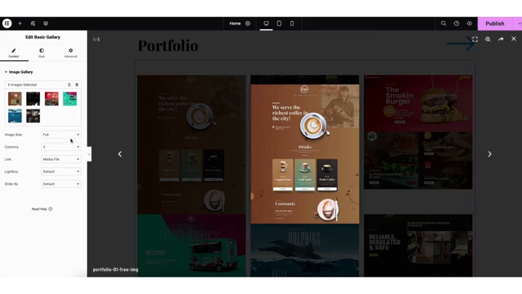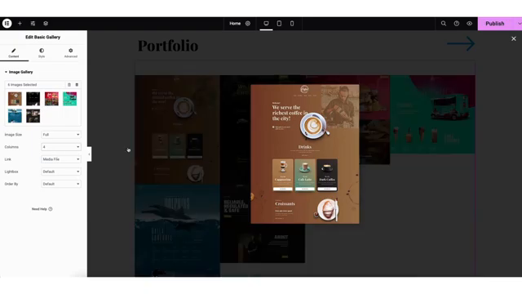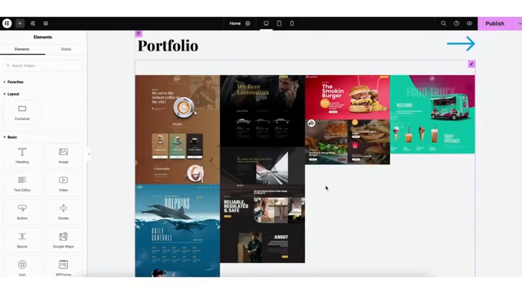Where you see image size, you can change the image size. You can choose how many columns you want for your images. I'll select 4. I'll click the X button.